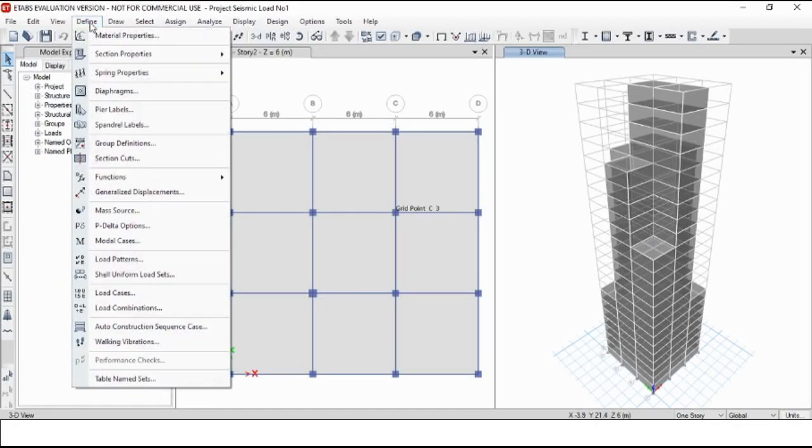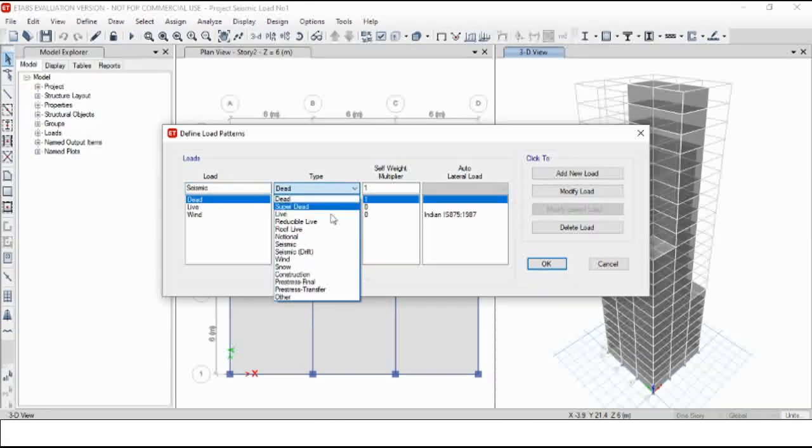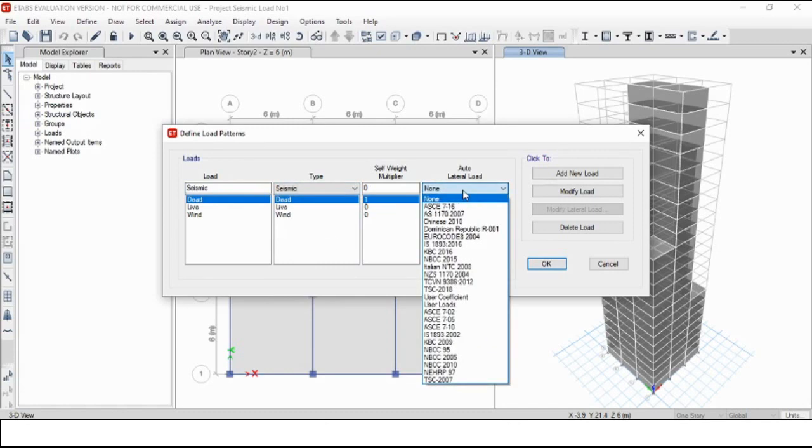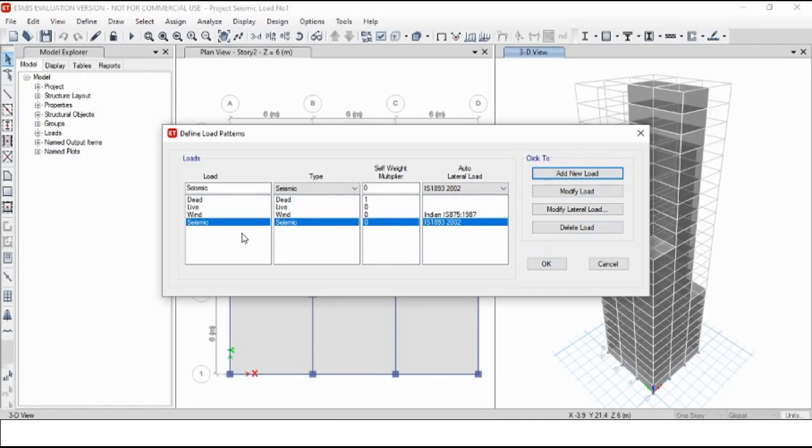Define menu. To define the seismic load, we'll go to load patterns. In the load patterns menu, as can be seen, dead load, live load and wind load are already defined, so we'll just write down seismic. In the type, change it to seismic, and in the auto lateral load drop down menu we'll select IS 1893-2002, the code. After that we'll click on add new load. As can be seen, the seismic load is added.